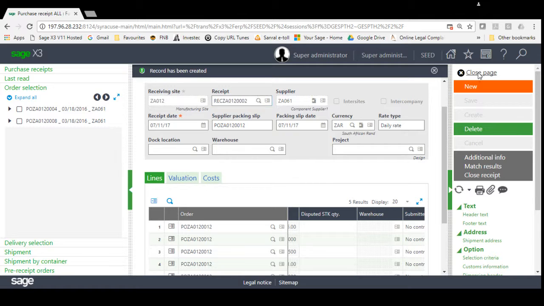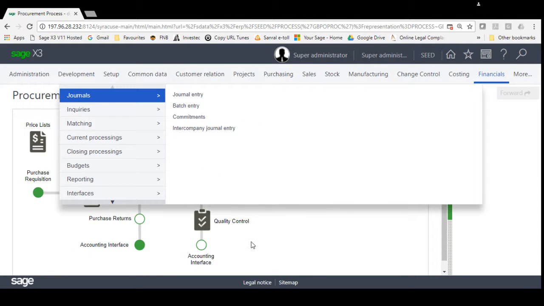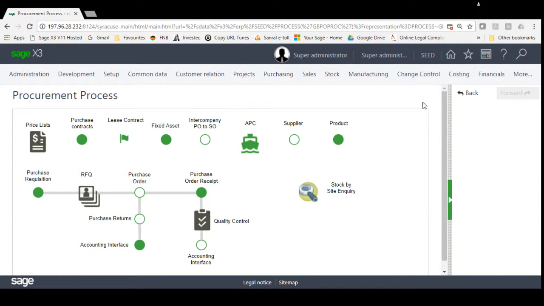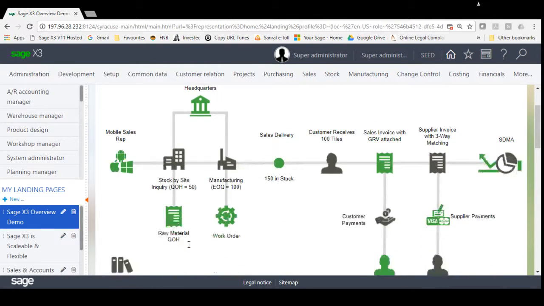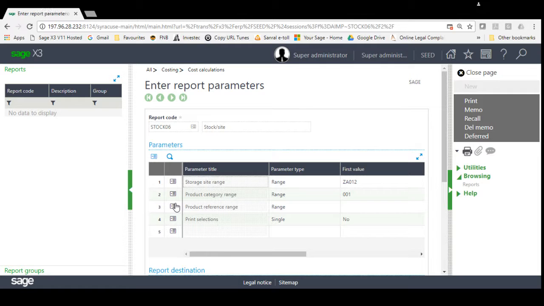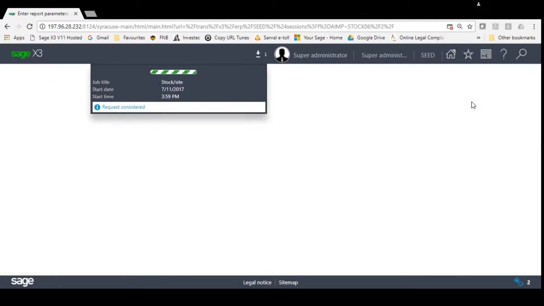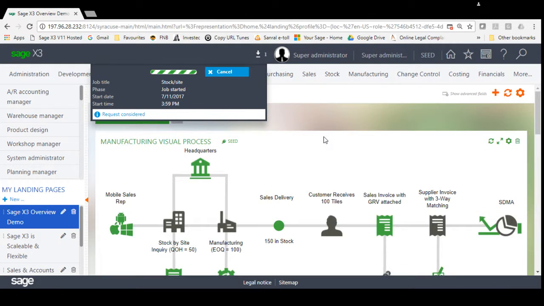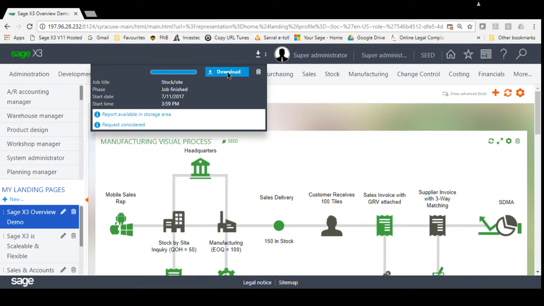We have enough raw material on hand now, so if we go run that report again, we can now see that we've got stock on hand and we can begin production.